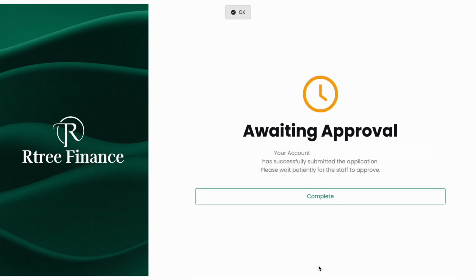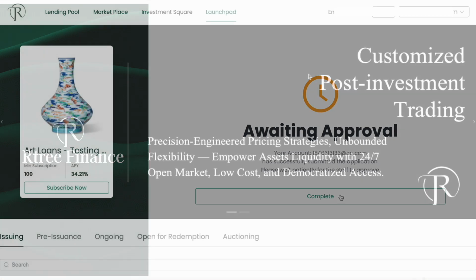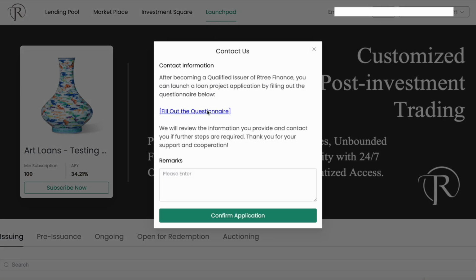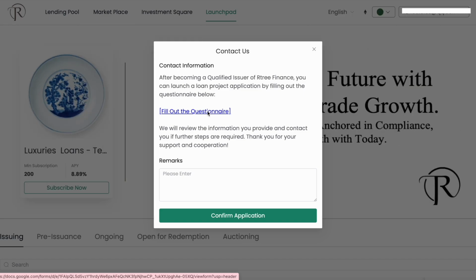Once you've filled in this form, you'll be seeing our waiting approval screen while we process your application. Once processed, you'll be able to click the Launchpad page and finally answer this questionnaire.